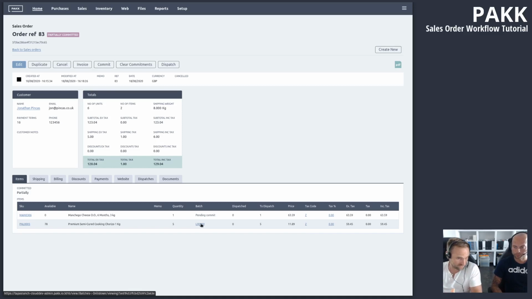If it can't commit the stock because there's no stock to commit, it just won't do it. It will commit everything it can, at any one point. One thing to take into account is that on the default setup with your Pakk web stores, this gets fired automatically when an order comes in from a website. So you don't have to go and manually do this for every single order.